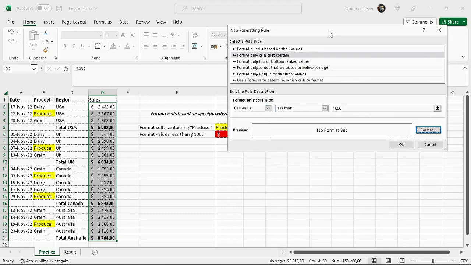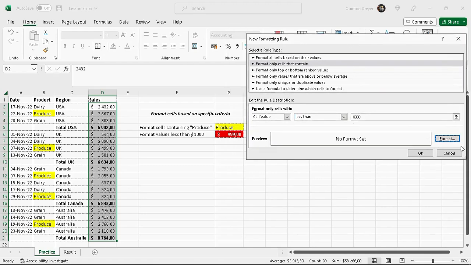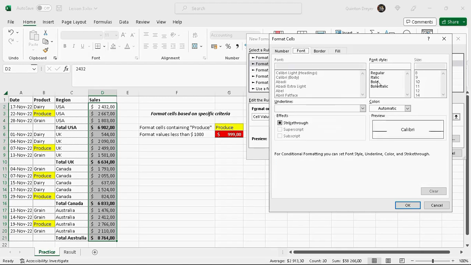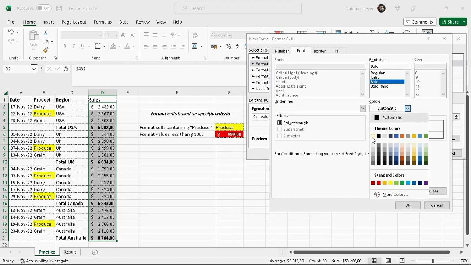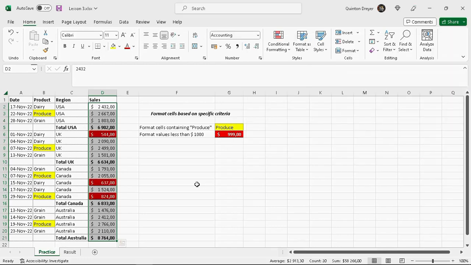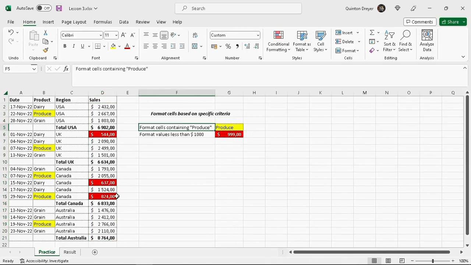I'm just going to move this out the way again. We want it to be red. We want the font to be bold. And we want the font color to be white. So that is what it would look like. And then we'll simply say OK. And as you can see, all the cells with values less than 1,000 have been formatted to our criteria.